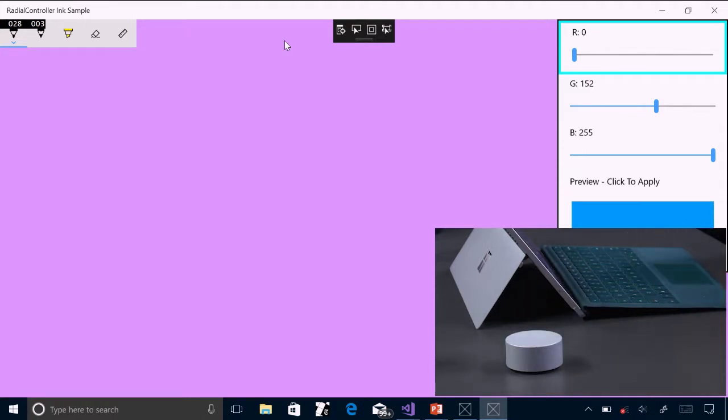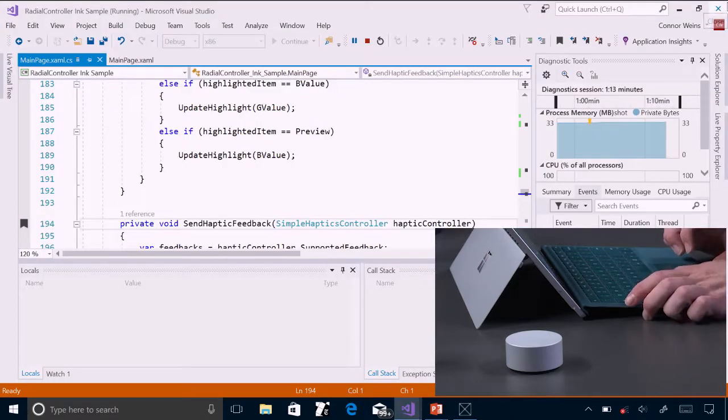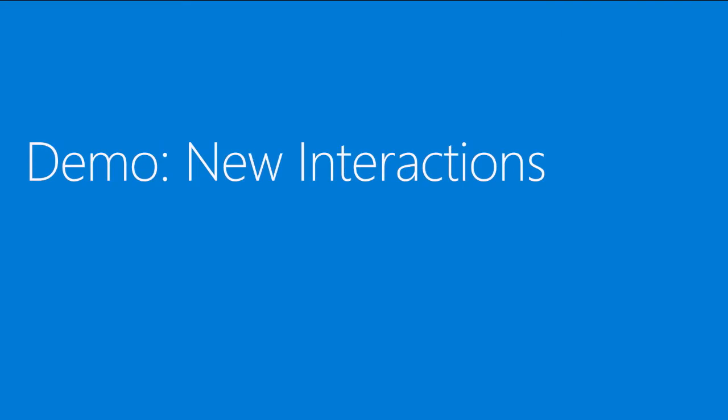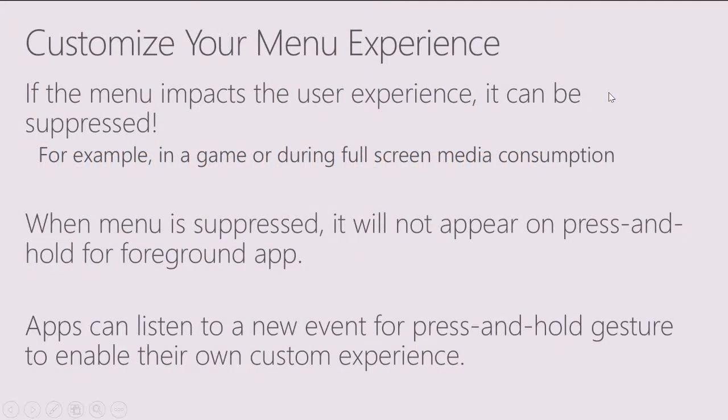So just by doing those couple of lines of code, we've been able to make our experience a lot more tailored for our needs. So let's go back to the presentation here. I'm going to talk about one new thing too, and that's customizing the menu experience entirely.